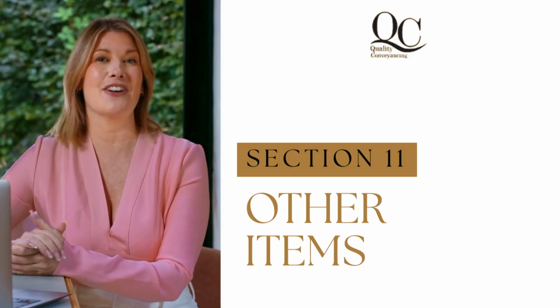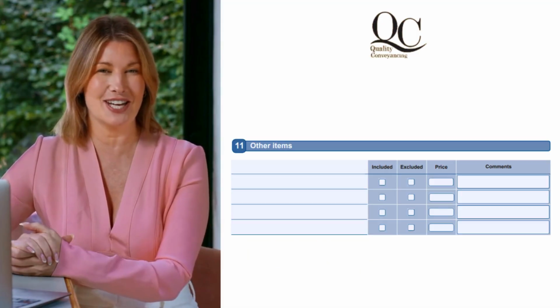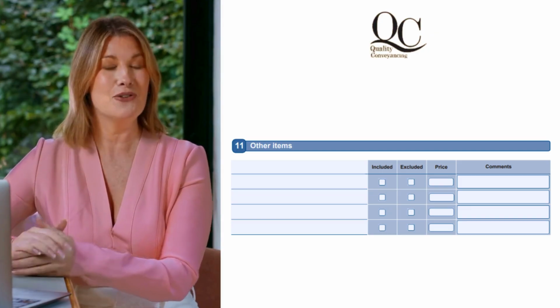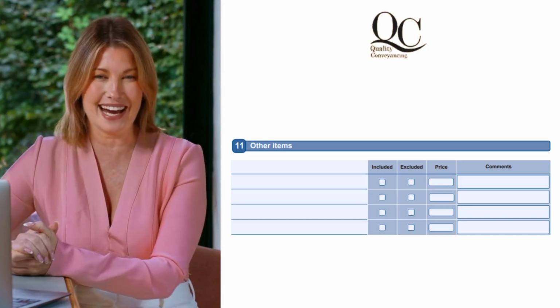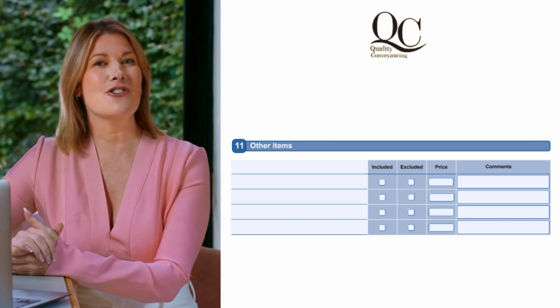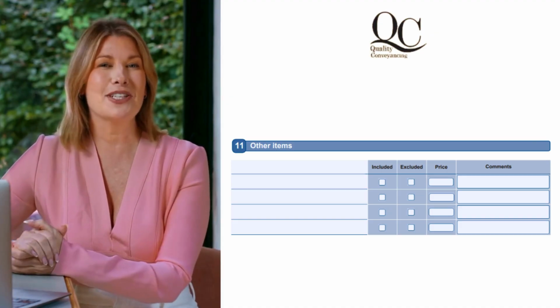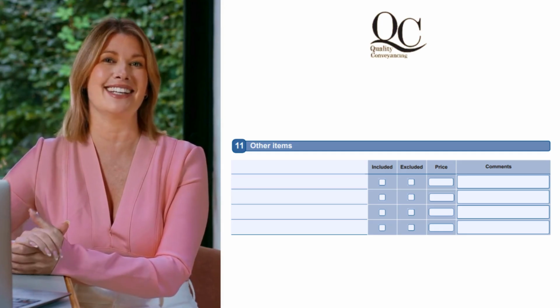Section 11 covers other items. This final section is your safety net. It's where you can mention anything else that hasn't been covered but might matter to the buyer. If there's something you're even slightly unsure about, it's always better to note it here rather than leave it open to interpretation. When in doubt, include it.